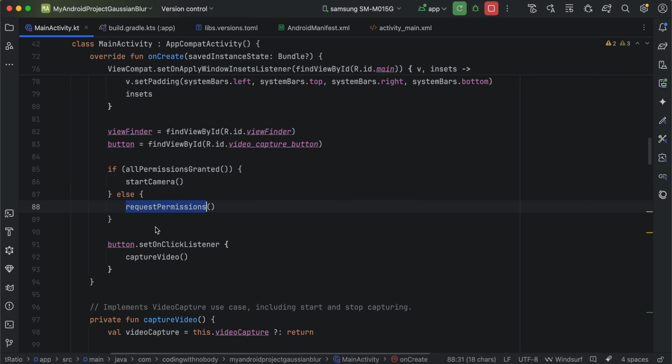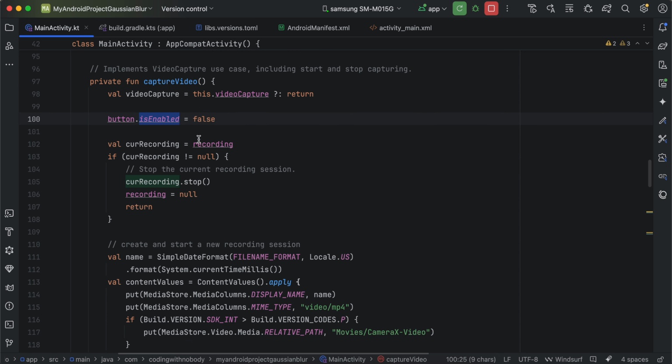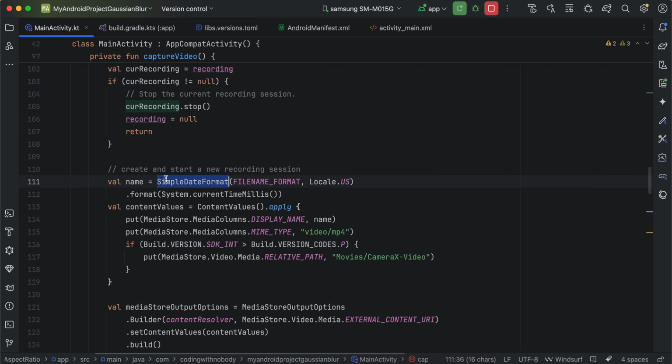Then we just do button.setOnClickListener captureVideo. Then inside captureVideo, here we just check videoCapture is not equal to null, and here we set button.isEnabled equal to false. We just assign according to this particular variable. If it is not equal to null, we stop it, we make the recording null. And then we just do SimpleDateFormat for the name.